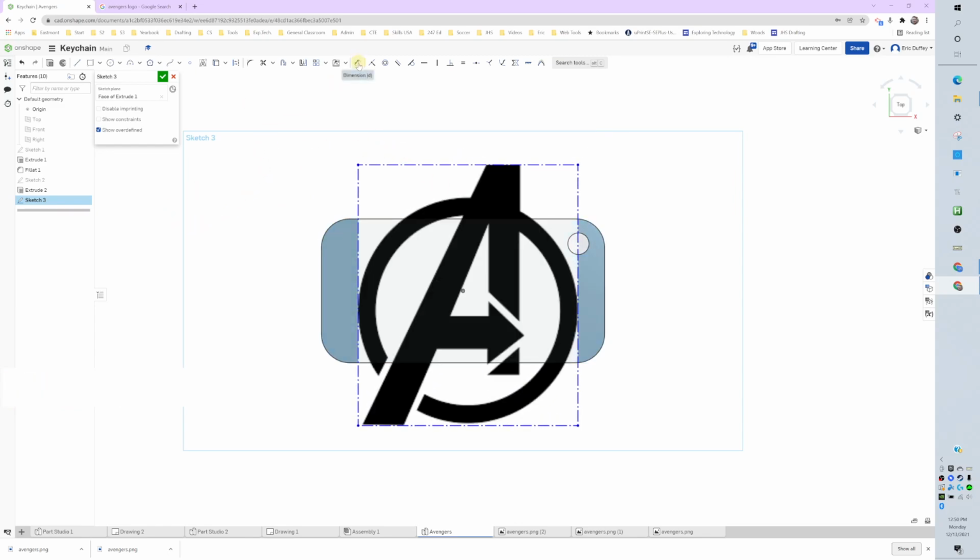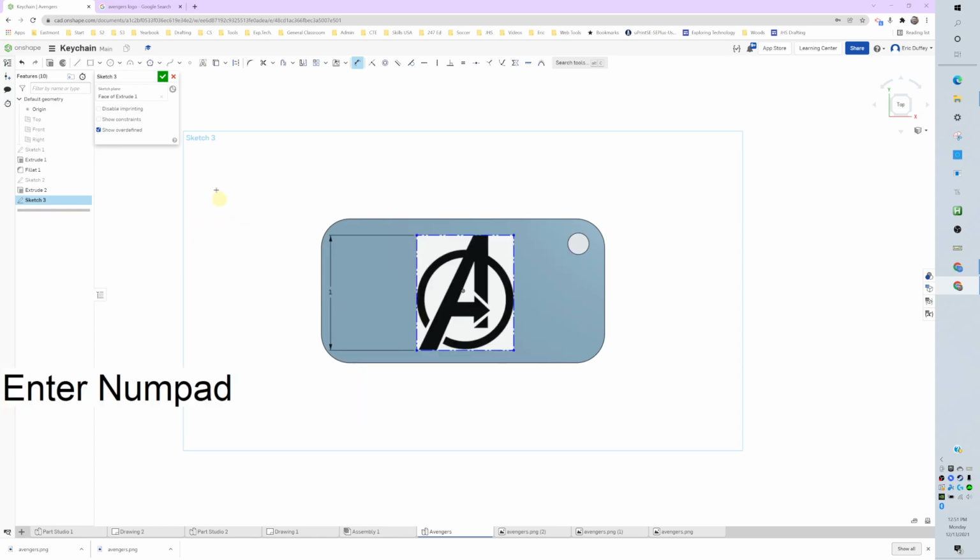And to do so, grab your dimension tool and click on one of the lines. It doesn't matter which one. And I'm going to go down to 1. Not bad. So, not a bad size.